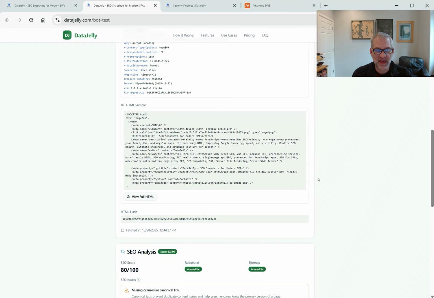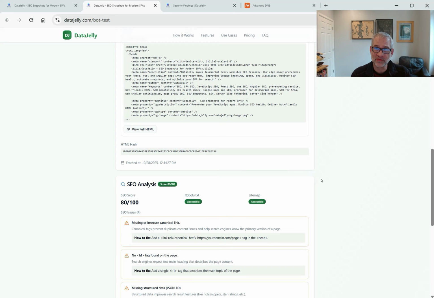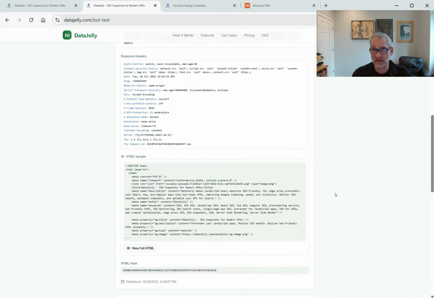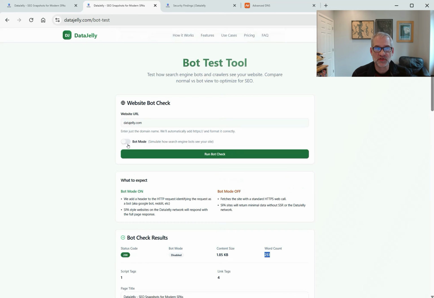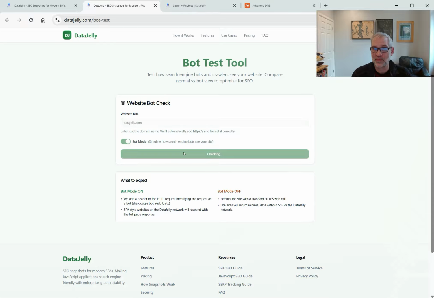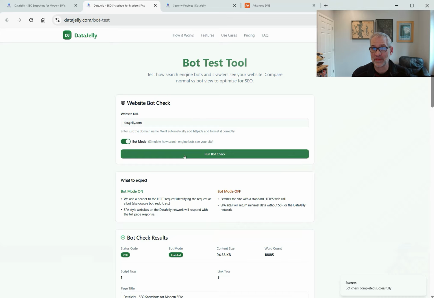You can see some of the data, and one thing I want to call out is you don't see any links. If we see links on the page, we'll show you a big block of links here. So now I'm going to turn on bot mode. What bot mode does is it sets a header, just like a Googlebot or a Reddit bot or any of the other bots will do. Our edge network will detect that bot, go get the snapshot, and respond with it.